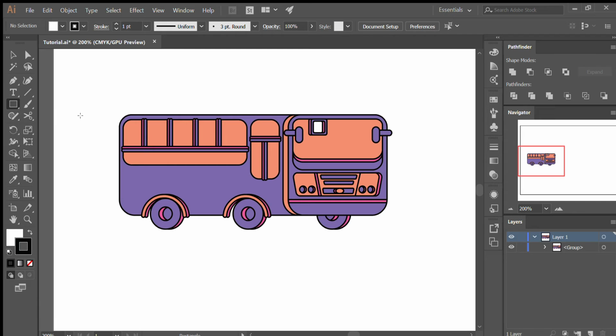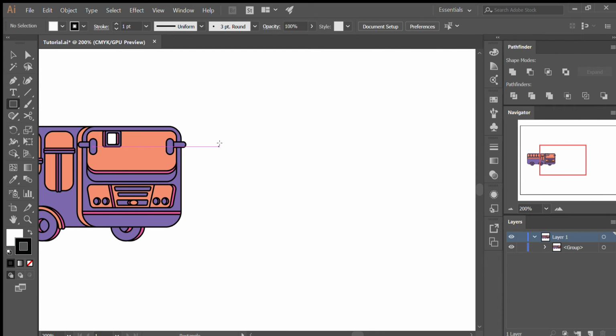So click on the rectangle tool. Okay, zoom out a little and then start on the side. So first we'll just create the square over here. So this is a square, right? The front of the bus is a square.